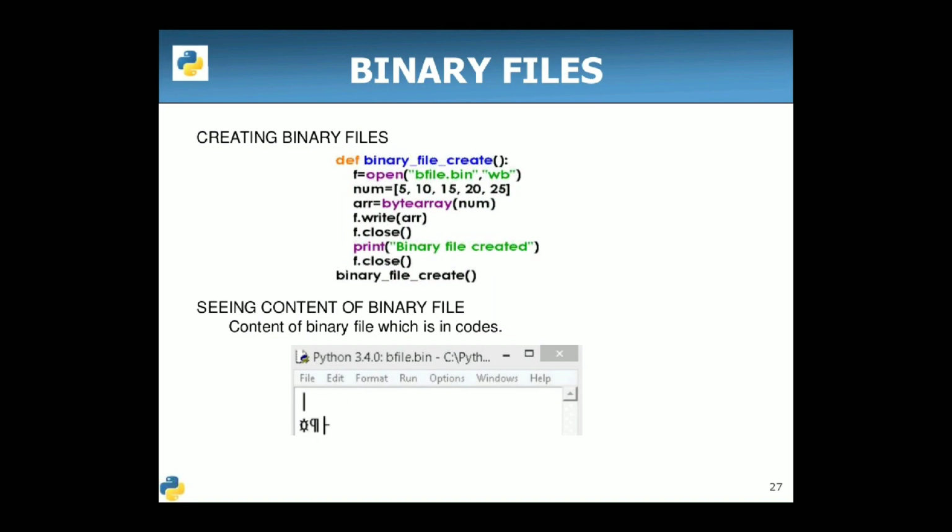When we see the content of the binary file in the editor, we see that there are certain junk characters because a binary file is not viewable in text editors.